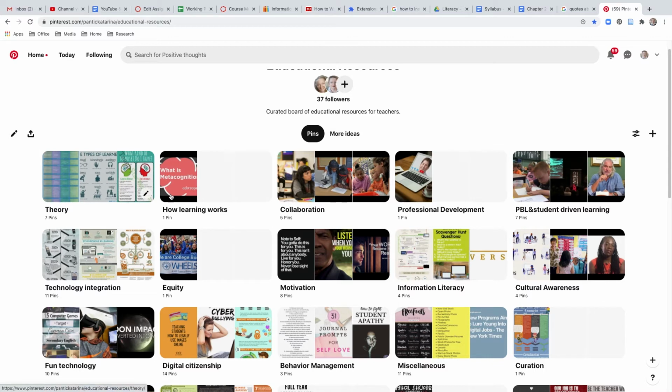Inside every board you can create different sections, as you can see, and it's really easy to stay organized and to kind of keep track of the material that you already have and so on.